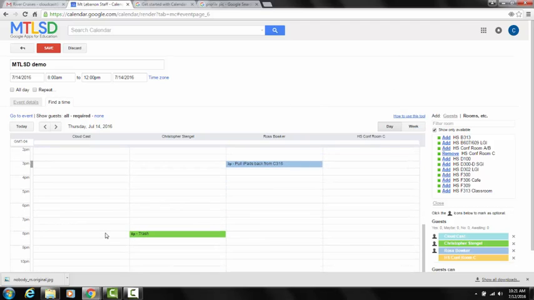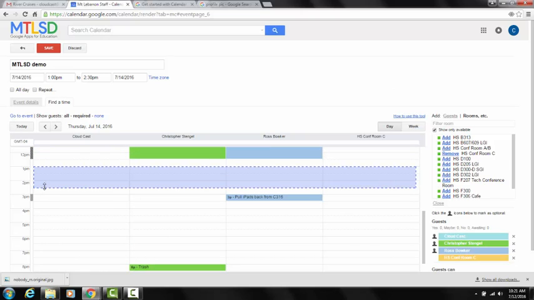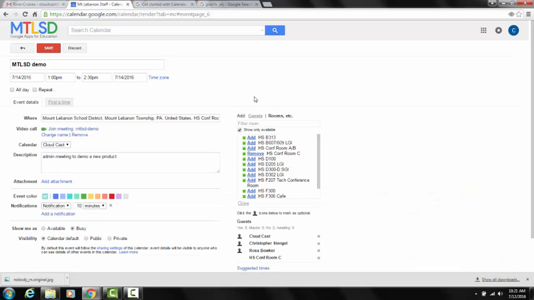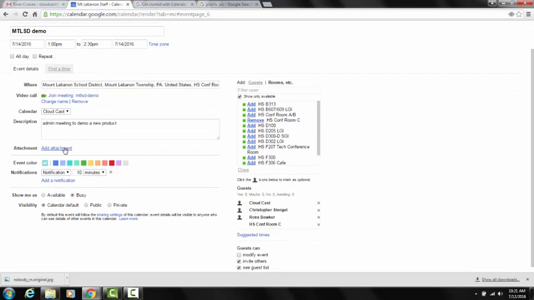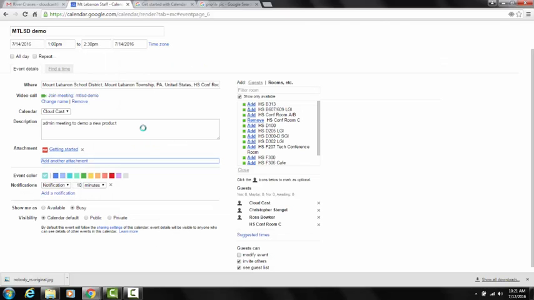So what I could do is I could say, you know what? There's this gap between 1 o'clock and 2 o'clock. Everyone's available. And then I'm going to go ahead and keep that. So now I know that there's no reason they should be denying my request. Now, before I go on, I can actually embed content inside this invite. So I'm going to go ahead and say, look, we're going to have a demo, but I want you guys to read up on this and prepare for it. So I'll go ahead and attach that PDF, because that's what we're going to talk about during our demo.